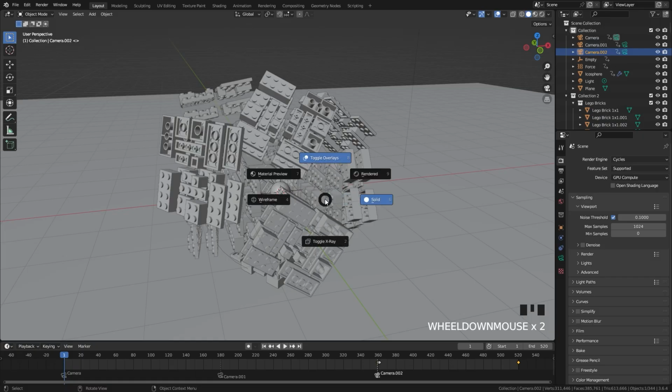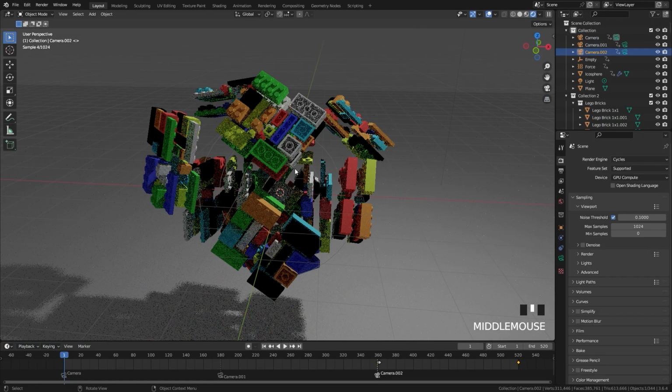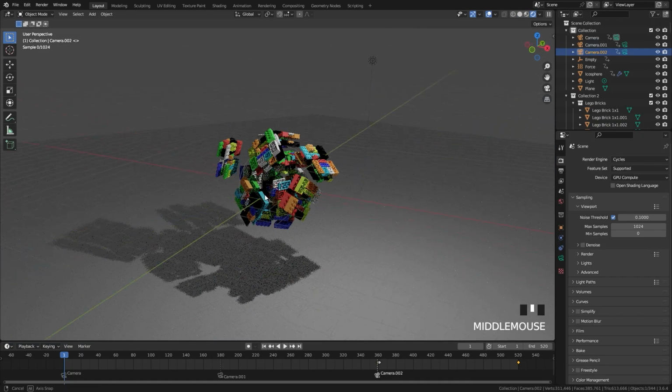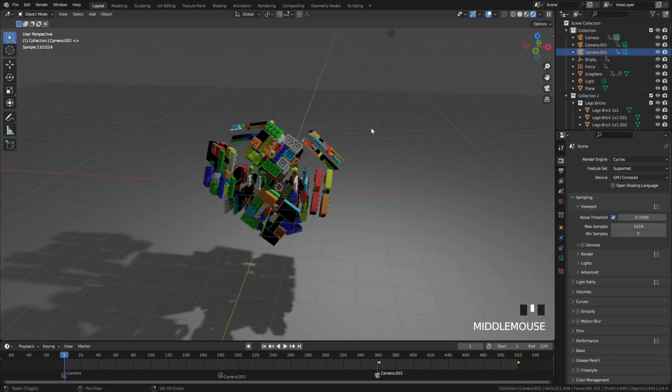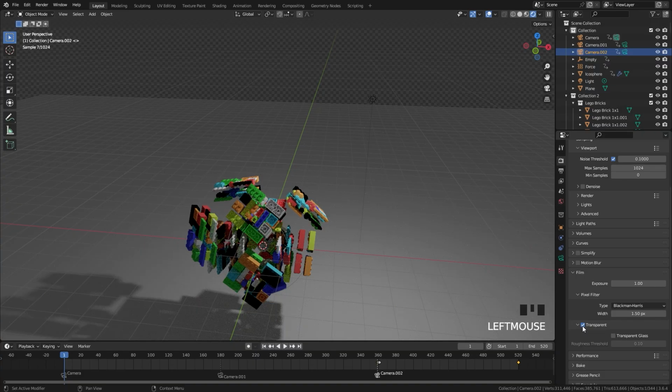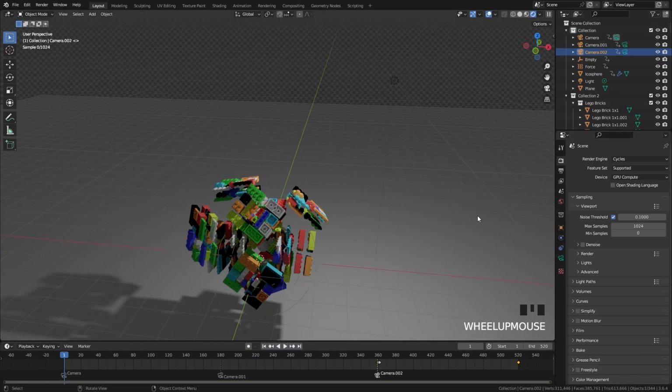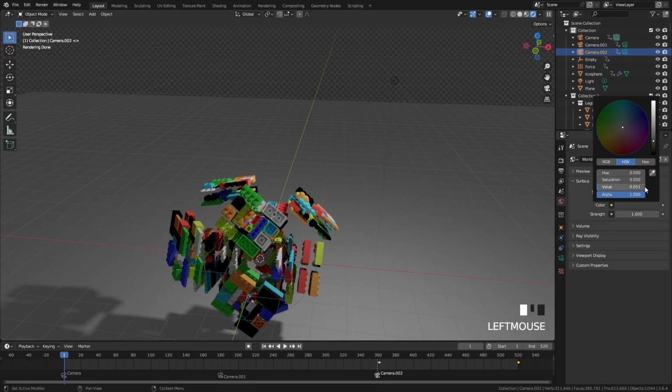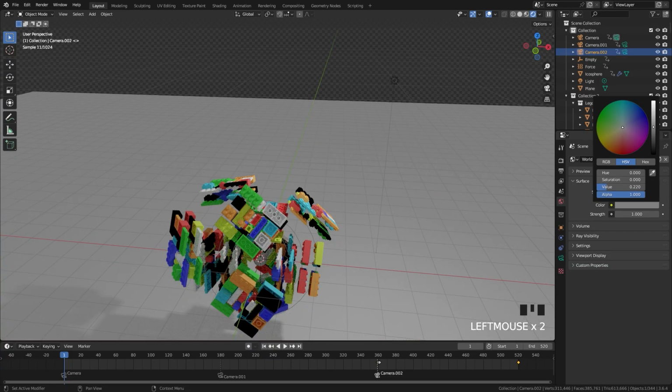So if we press Z and go into rendered view, we can see the lighting is just the basic setup, which doesn't look that great. So what I'm going to do actually is open up the film tab and enable transparency so we don't see the background. And then I'm also going to add in just a little bit more of a bright color.